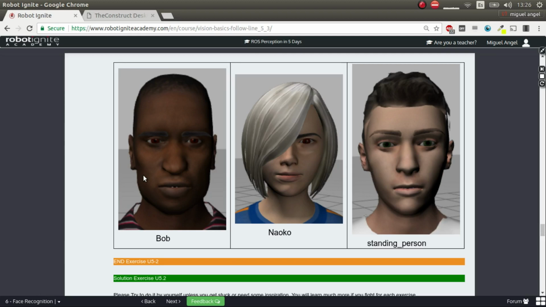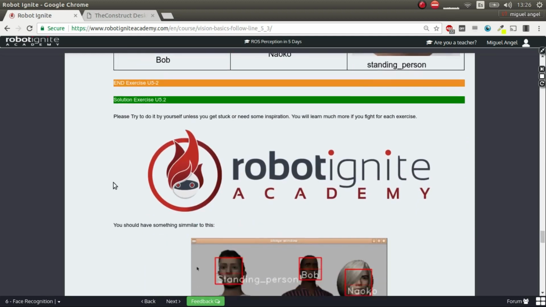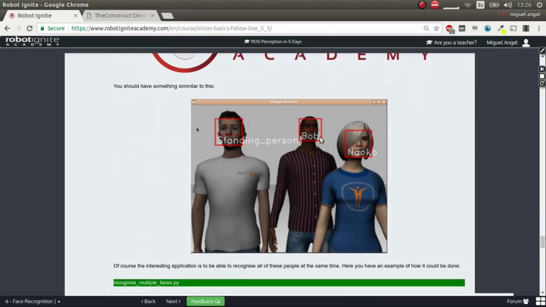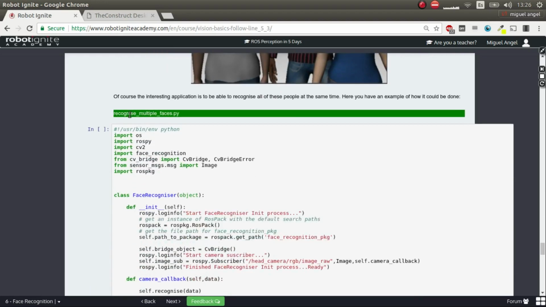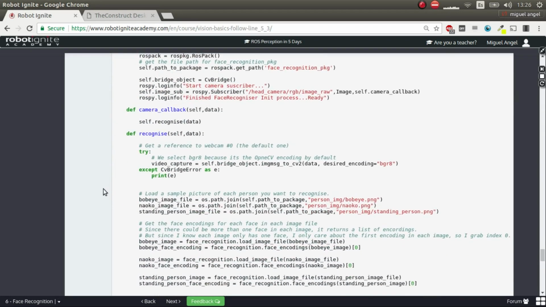let's see the solution. Okay, so I hope you managed. So you should have something like this. So standing person, Bob, and Naoko. Recognize multiple faces pi. This is the solution. It's one of the solutions. Obviously, you can do it in many ways.